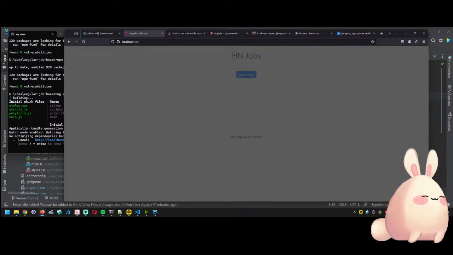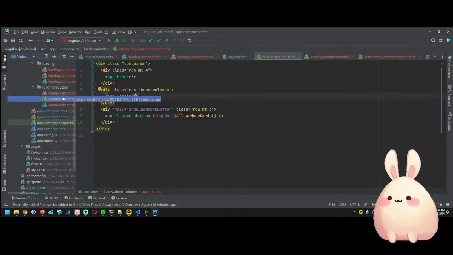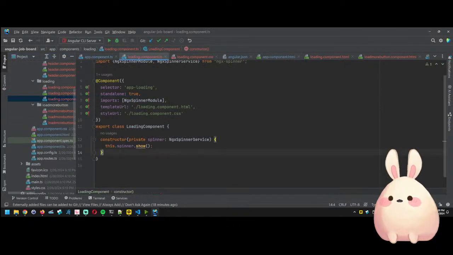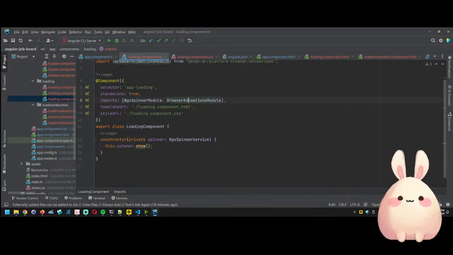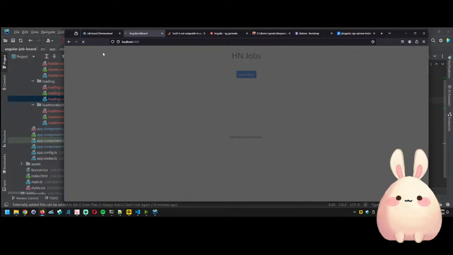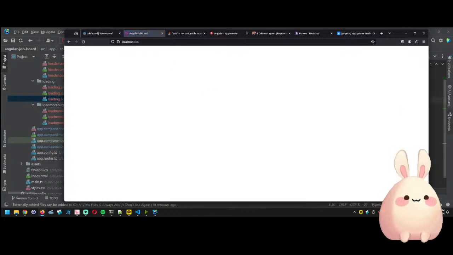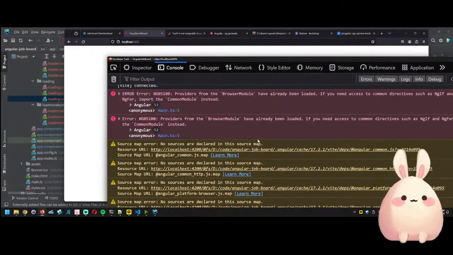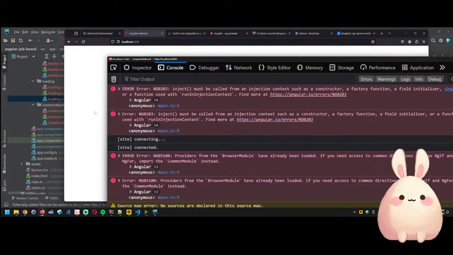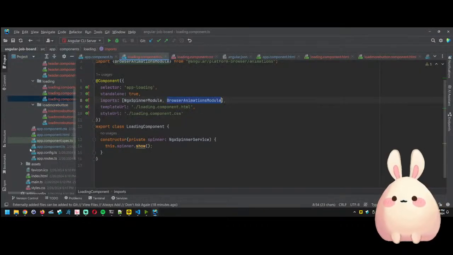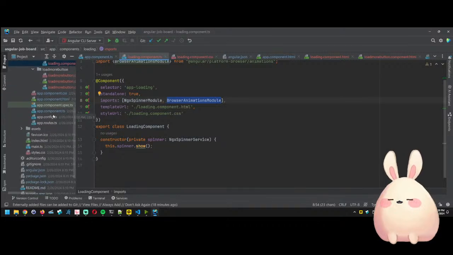Unexpected synthetic property disabled found. Browser. I think I need to import something. I do. It looks like it requires me to import the browser animation modules. And yeah, no, there's something else. I think I might need to move this into the main app.